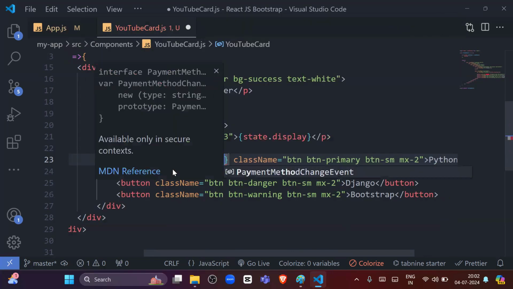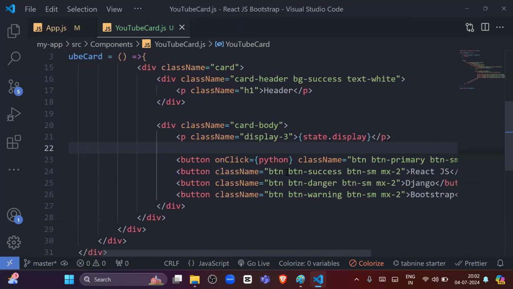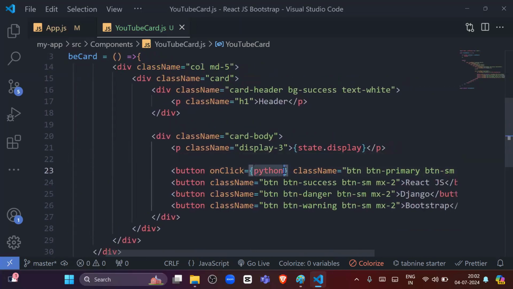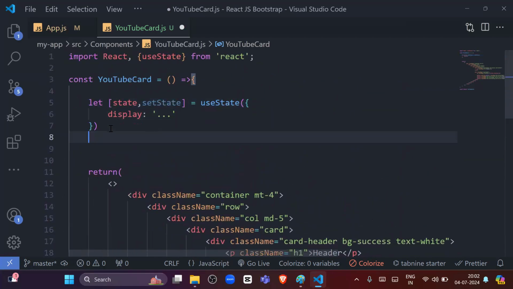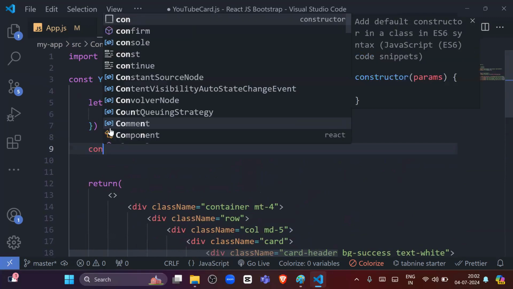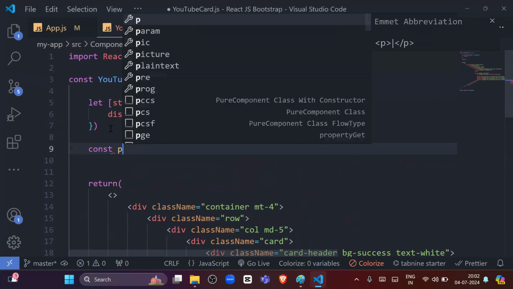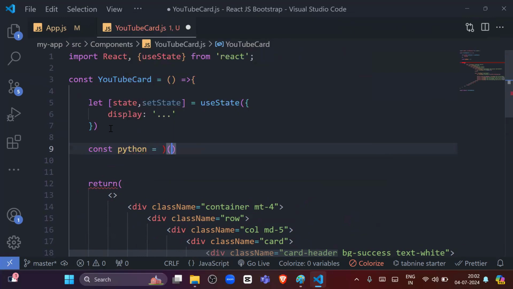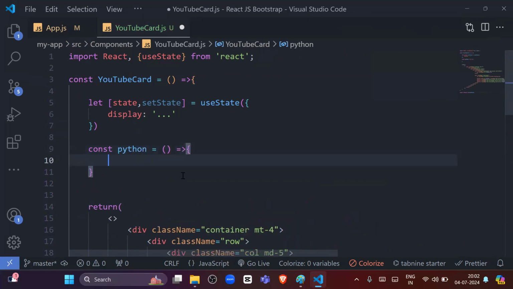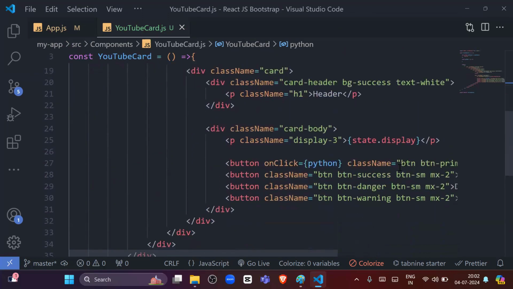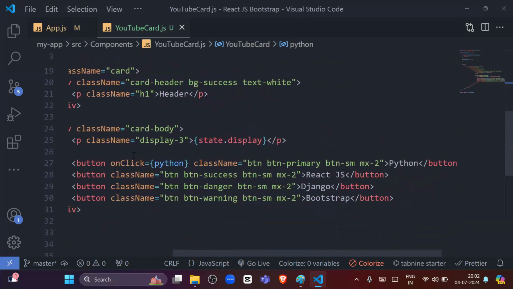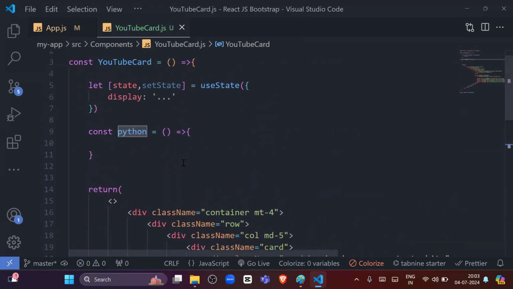So what is my function name? Python. After this initialize state, I will create a function. The function name is Python, so const Python, and I'll create an arrow function. This is the basic syntax of an arrow function. So whenever someone clicks on this Python button, this event will call, or we can say the Python function will be called, and the flow will go here.